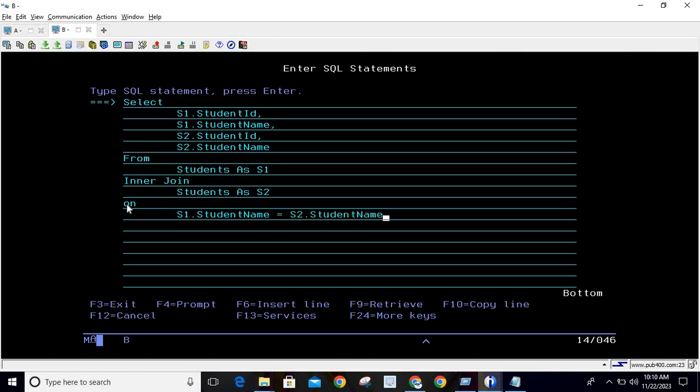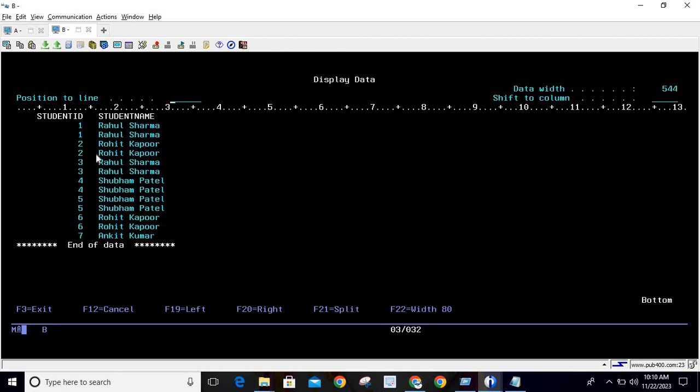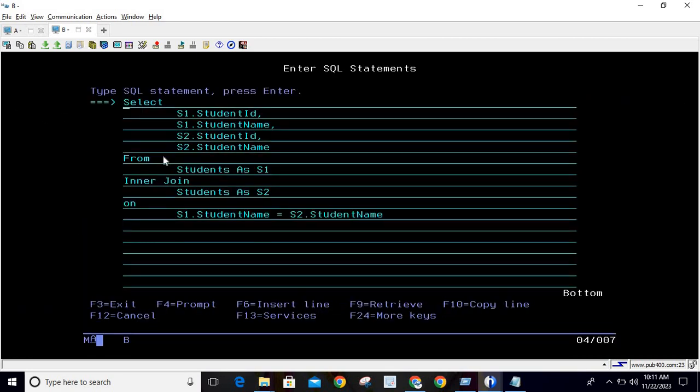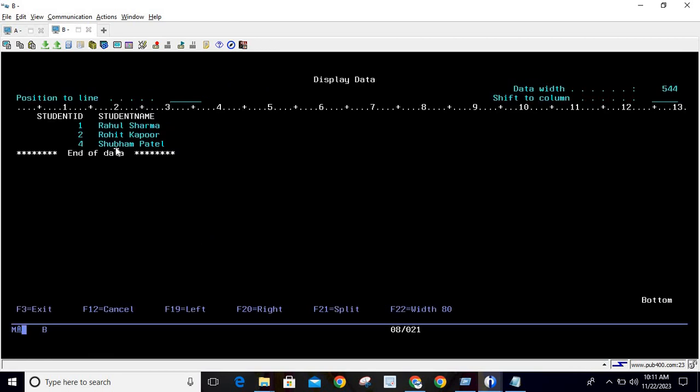If I hit enter at this stage, it will show repetitive names, but you can see this is not the exact data because it is repeating every name two times. This is not the correct form, right? So to optimize this query, we will add one more condition here. This condition is that we want only those records where S1.student ID is less than S2.student ID. If I hit enter now, this is the perfect solution.